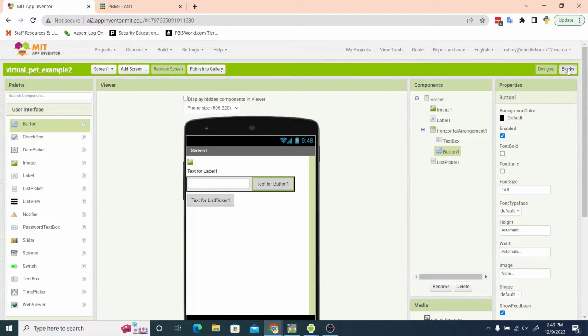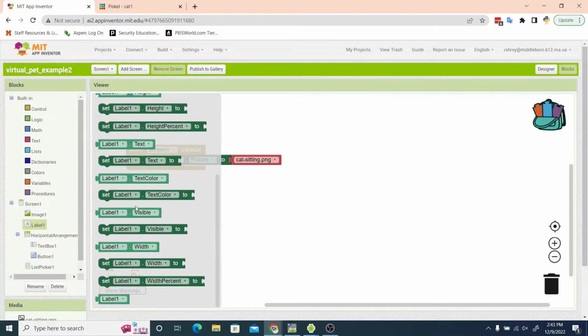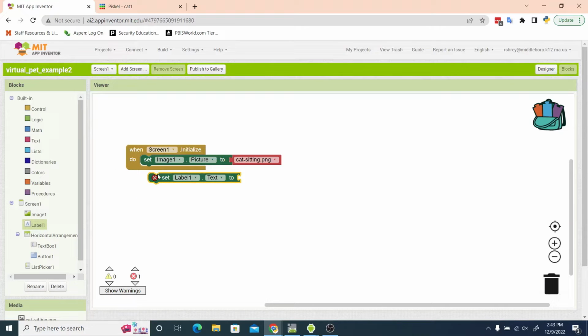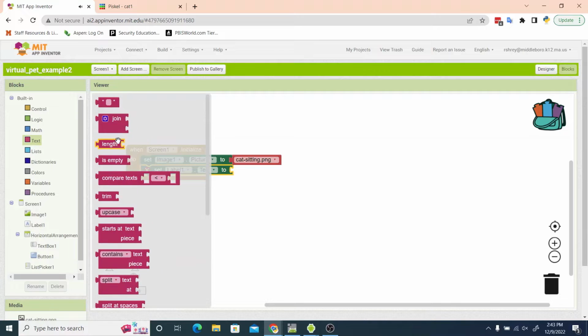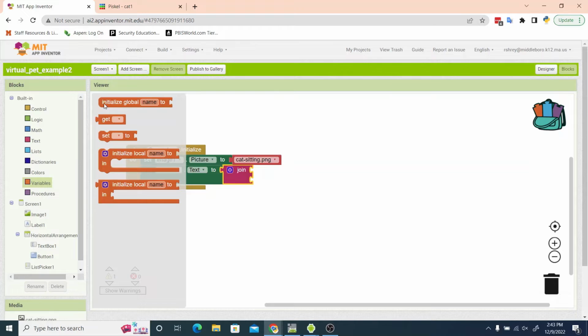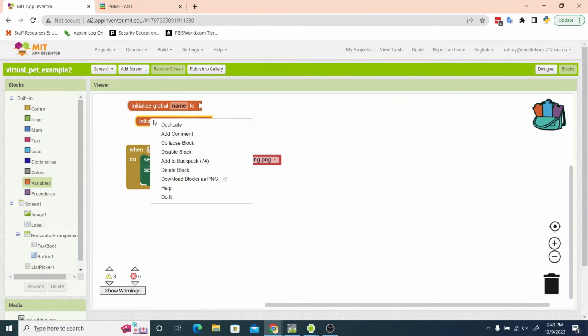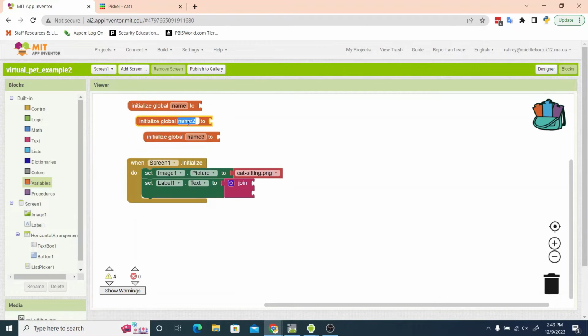label1.Text, we'll need to combine together a whole bunch of different pieces of information. So that should have a join block. And some of that information will be just labels that you type in, but others will be variables that you're keeping track of. The variables are going to be the name. Actually, this can just say name because it will be the pet's name. And then you'll need another for food, and another. I had health on there.